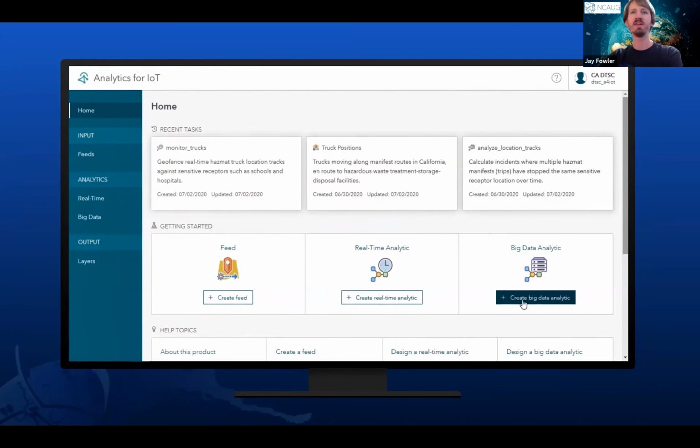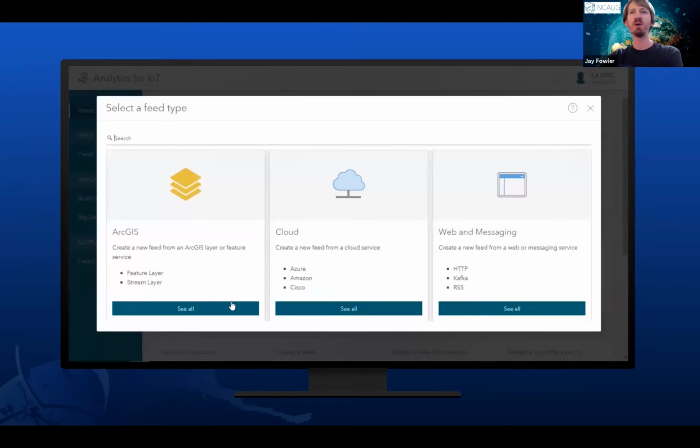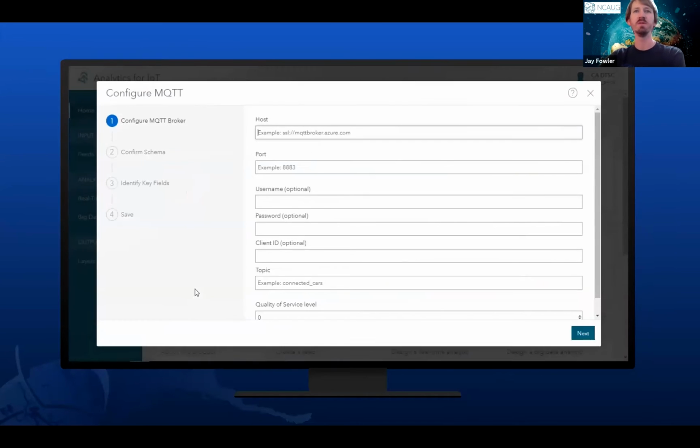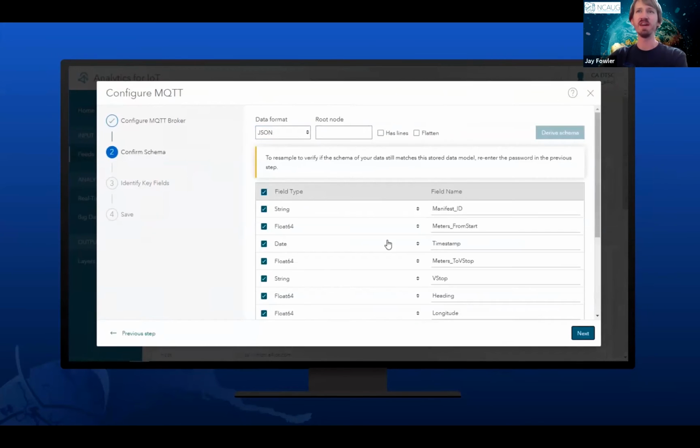So let's go ahead and check out what a feed looks like when you set it up. We have options to connect with data from ArcGIS, such as a feature layer or a stream layer, from cloud platforms like Azure and Amazon, and also from web messaging brokers like Kafka, RabbitMQ, and MQTT. So here we'll provide some connection information for the feed, things like the address, credentials, and the topic as well of the streaming data.